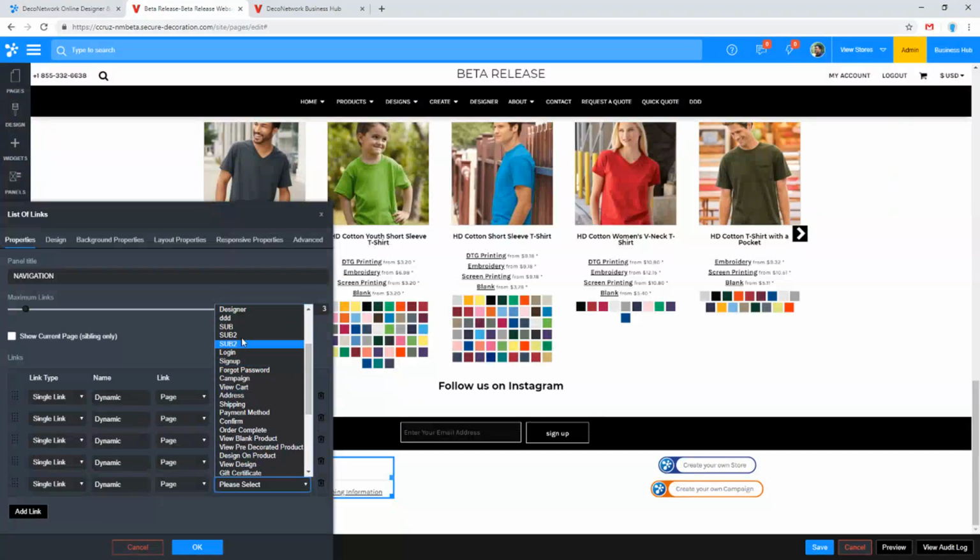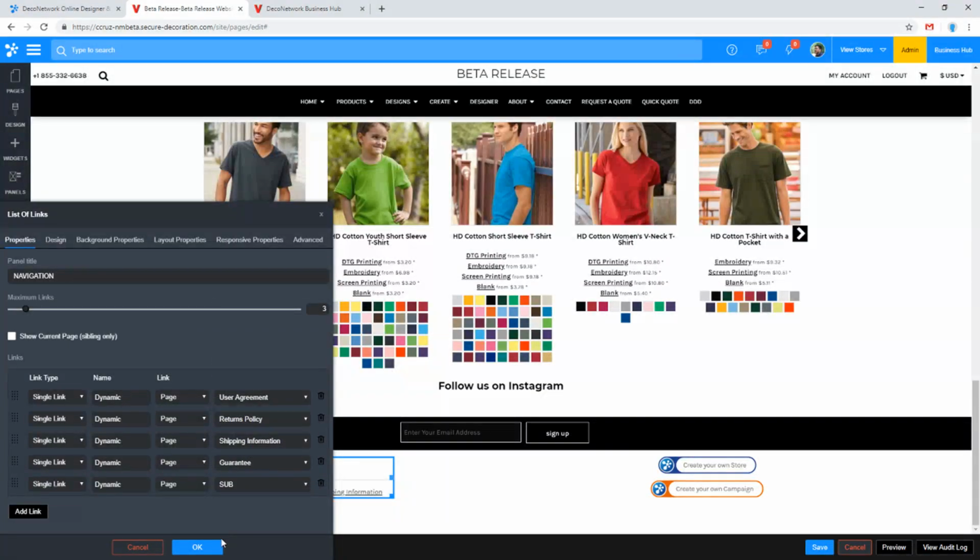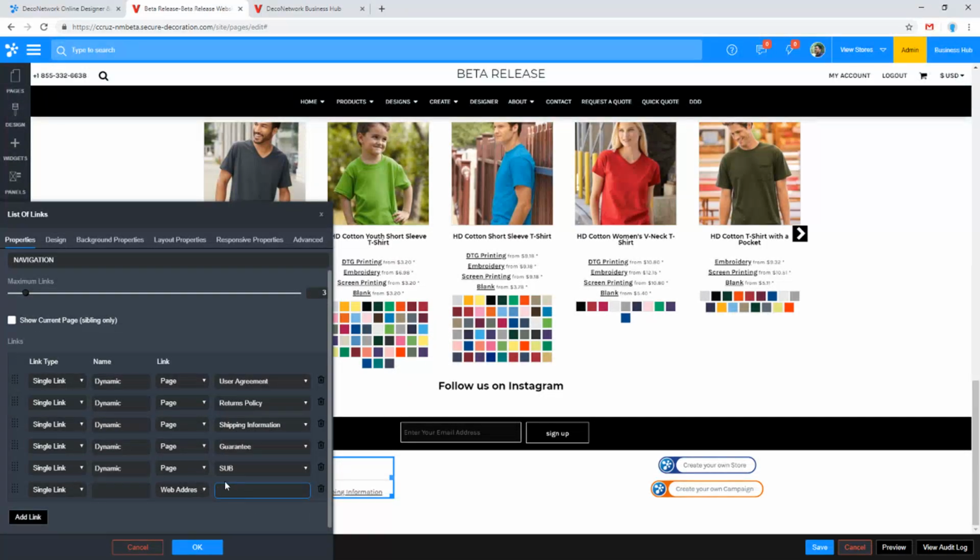So any page that's in my system is showing up in this drop down. And so if I wanted to add that sub page, for example, as a link there, all I need to do is select it. There is also a section for a web address. So if you're linking off to an external site, you can do the same as well.